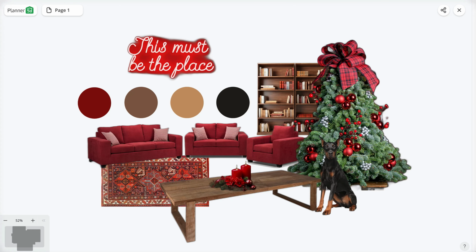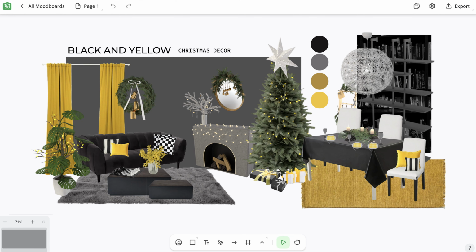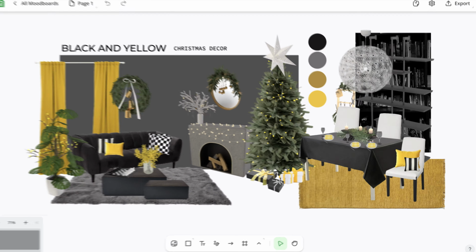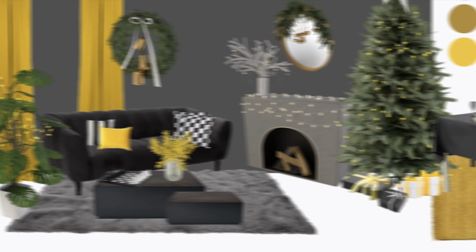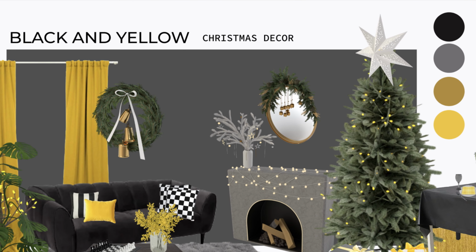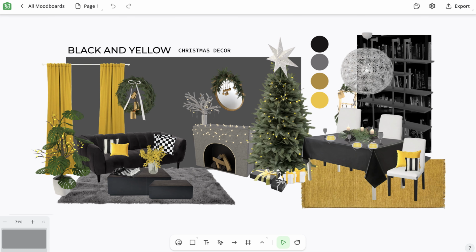For example, the amazing designers at Planner 5D have put together a mood board that's a little bit unconventional. This year we've gone with a bold black and yellow color scheme for the living and dining room areas. It's a very classy Christmas.